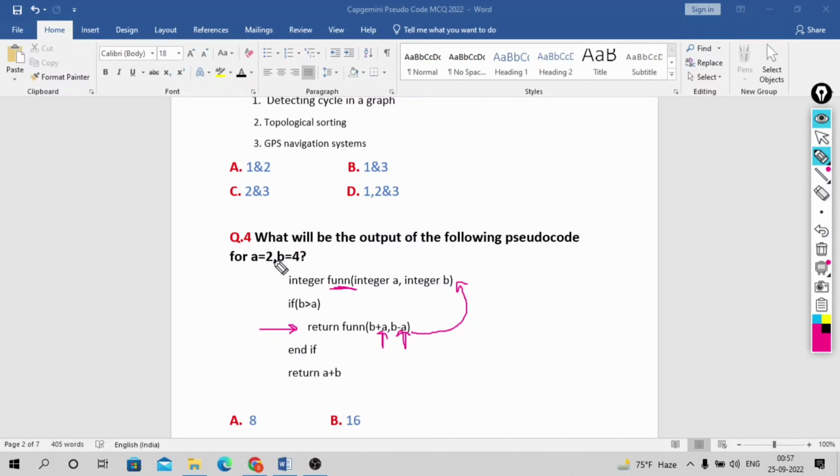And here what I am doing: I have passed a equal to 2 and b equal to 4. So here 4 is greater than 2, right? I'm checking, yes, it is greater than 2. So I'll be calling fun(b plus a, b minus a), that is 6, comma, 4 minus 2, so 2. So I have passed fun(6, 2). Here I'll come back again and check if b is greater than a, that means 6 greater than 2, right? It's true. So again it will come back.